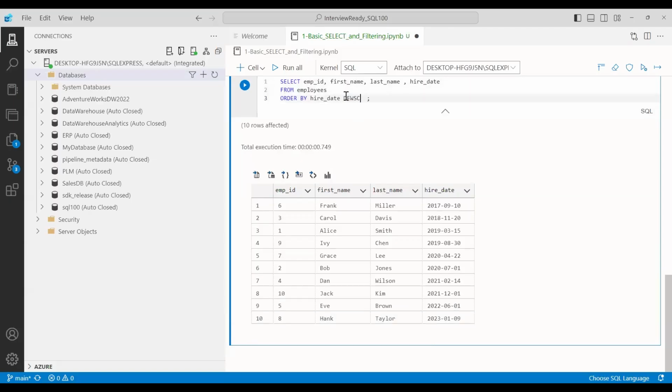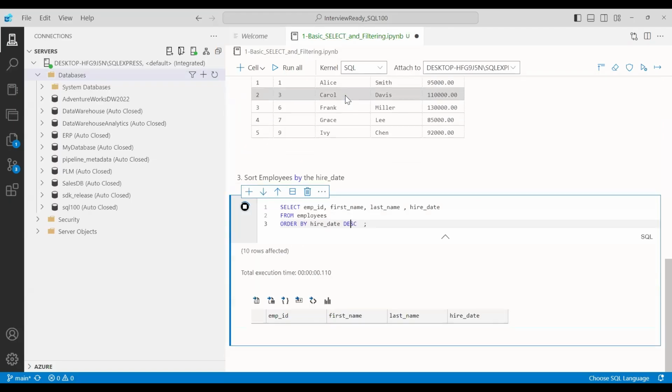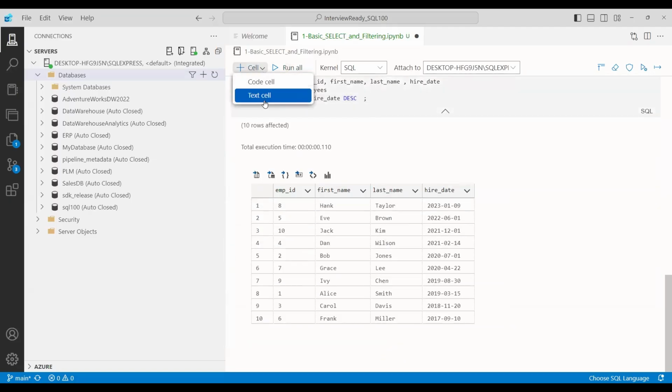Since our requirement is different, we'll use descending.